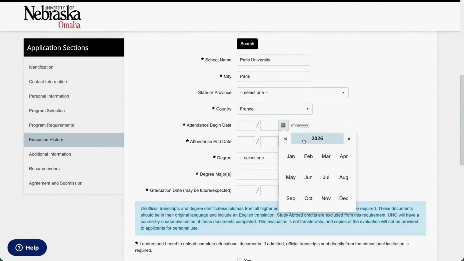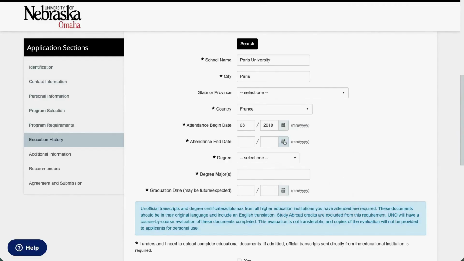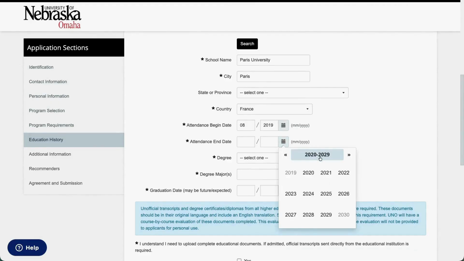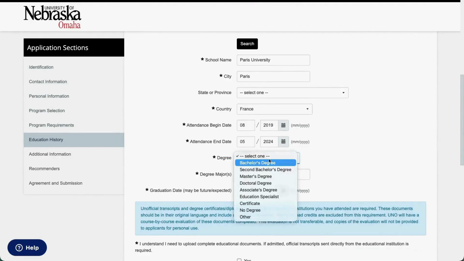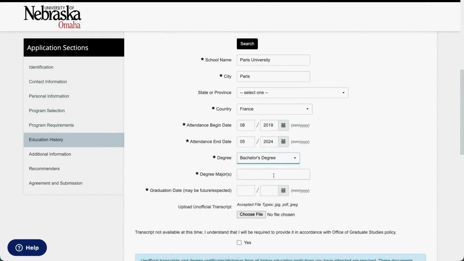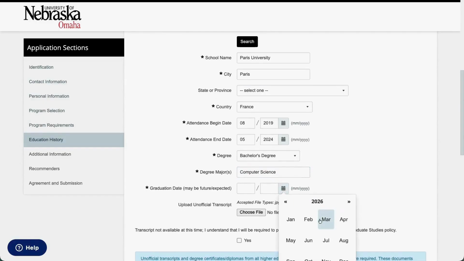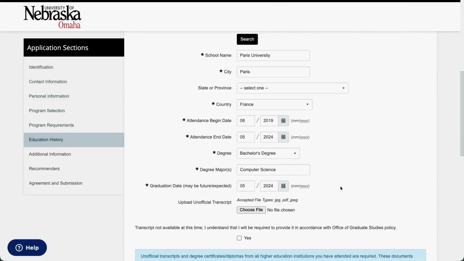You can either type them in manually or click on the calendar icon to the left to select the dates. Your attendance end date may be in the future if you haven't graduated yet, or if you are in the process of graduating, and that's okay. In the next dropdown, select the degree you earned or worked towards at the university. Right underneath that, you can type the major or program of study your degree is focused on. Finally, fill out your graduation date, which, like I said, may also be in the future, and that's okay. Again, this only needs a month and a year.